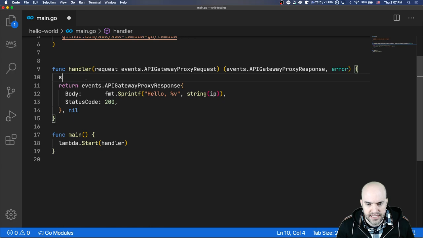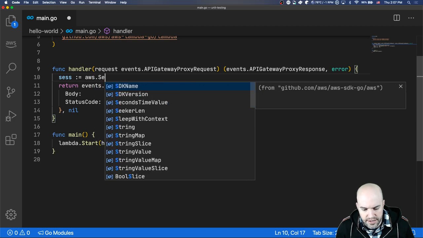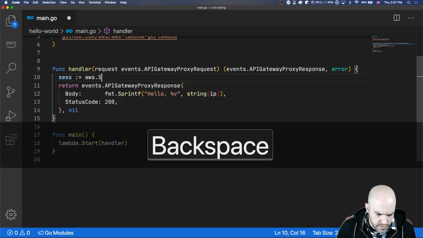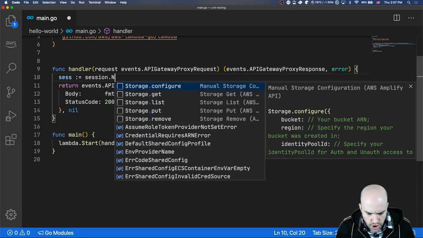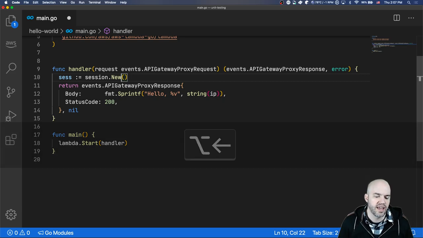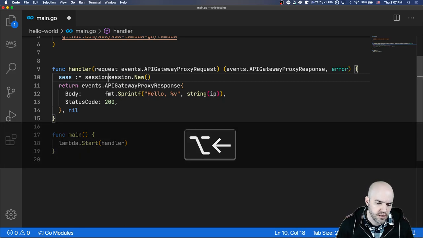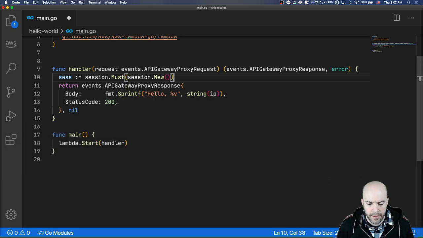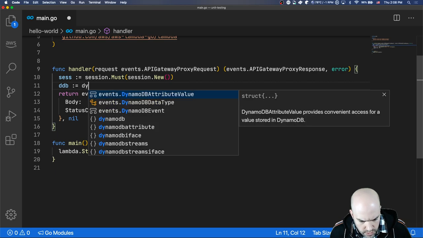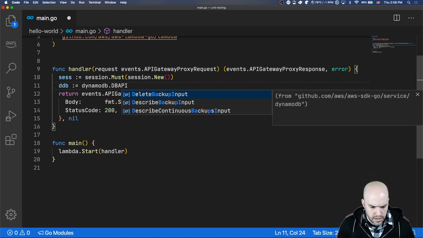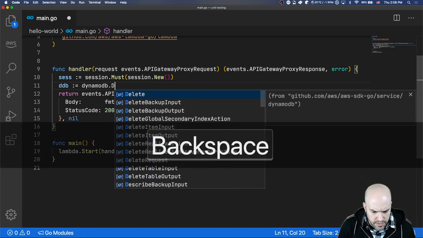Now, we can just instantiate one. And the way you normally do that is, I'm gonna try to do this from scratch, don't worry, I'm not gonna waste a lot of your time. It's session.New, session.Must, session.New, there we go, see? I didn't have to look yet, but don't worry, I will check. And then we can do ddb equals, I'm gonna have to fix that, that's not right. Is it DynamoDB?